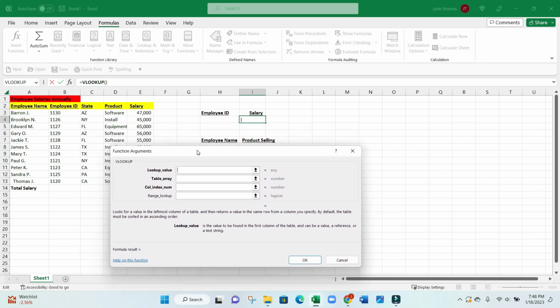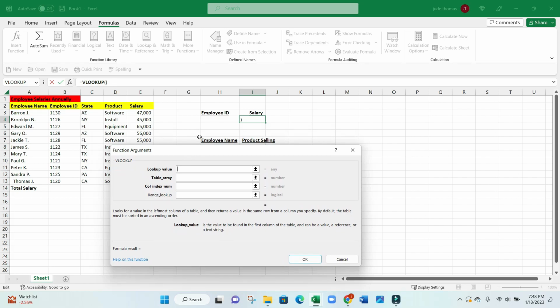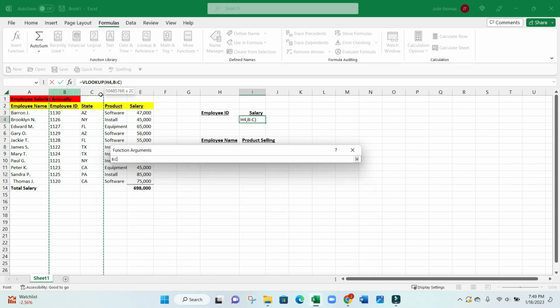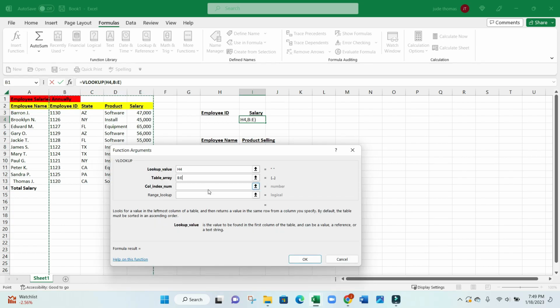Let's go through each one. Our lookup value, we're going to put it in here. I haven't put it in yet. Employee ID, that's what we're going to look up from this column, column A. Our table array is going to start from column B to column E. And as you can see, we want to pick up the salary. So our column index is going to be number 4.